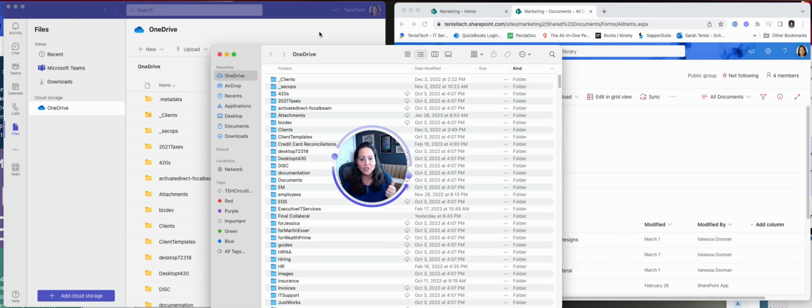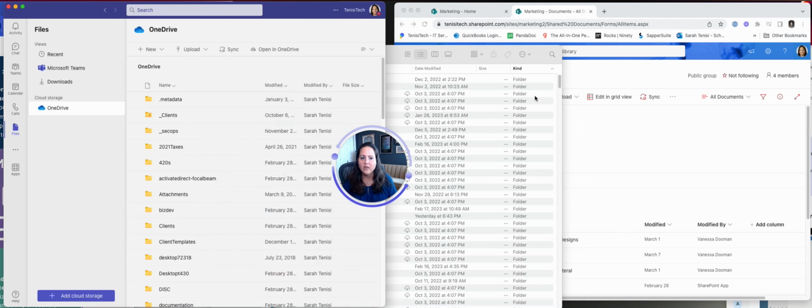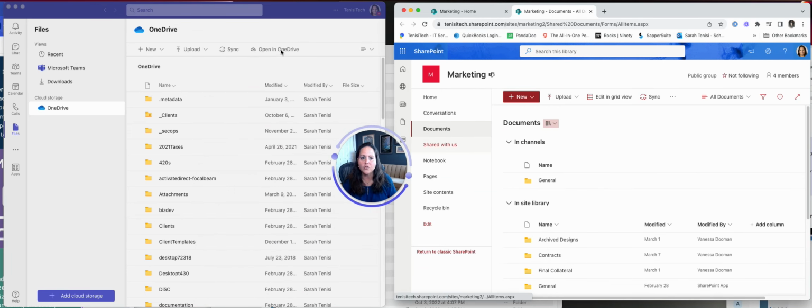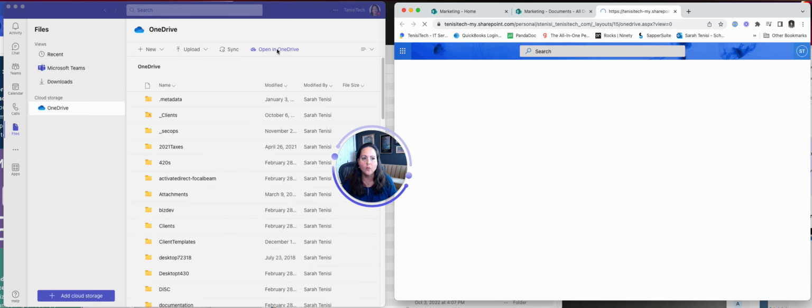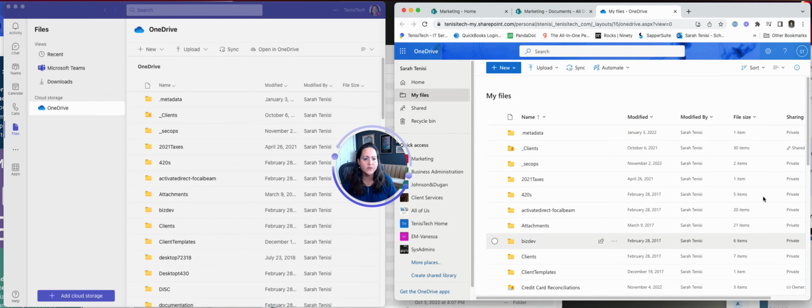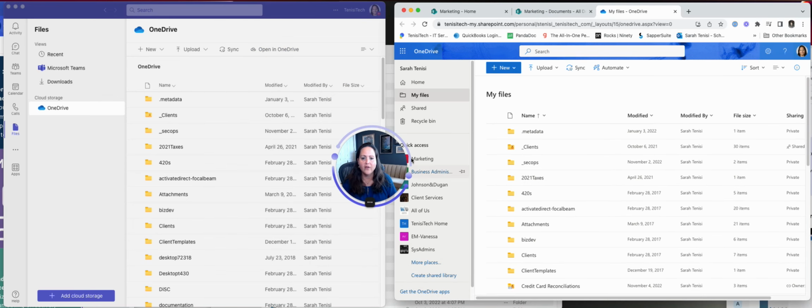Now, anything on SharePoint, Teams, or OneDrive can be synced as local copies on your computers, and we'll do videos on that as well. So here's OneDrive. Now, let's say you wanted to see OneDrive in a web browser just to check out where all those files live. You can click on Open in OneDrive, and here you see everything that I have on my Teams.